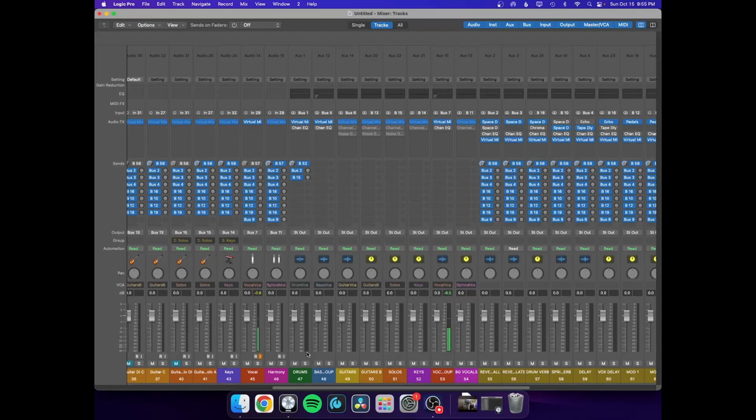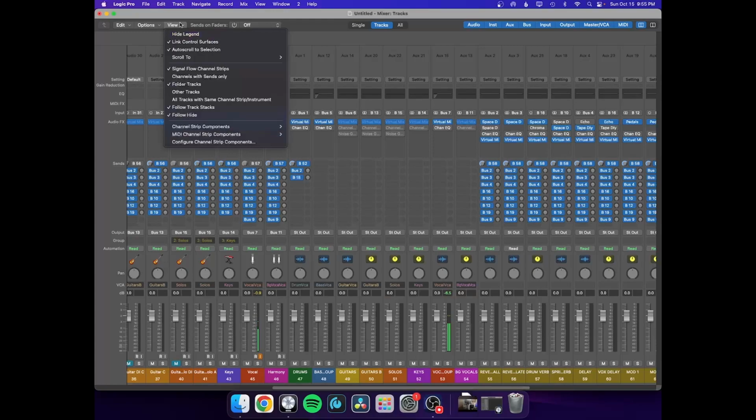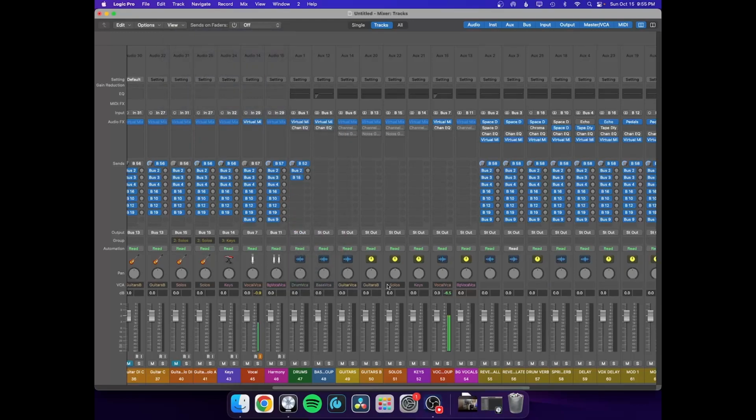So this is the second layer here. And the third layer is what's known as VCAs. You can't see it when you first open Logic. You have to set the settings, and this is what you do. You go into the mixer, go to View, and go to Channel Strip Components, and you just check on VCA. It's going to make this other lane above the fader, right under the pan pot.